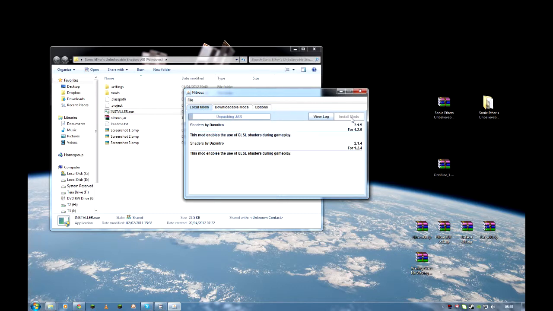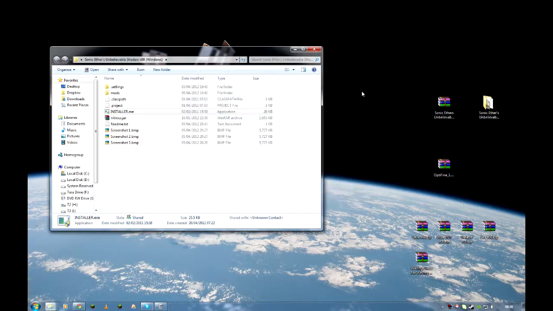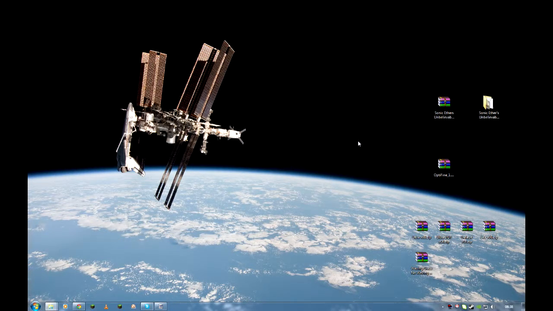Once again, it will unpack it, put the shaders in, and pack it up again. Hopefully. And there we go, that's that done. So we'll close that down, and let's go check out Minecraft to see what the default shaders look like, shall we?